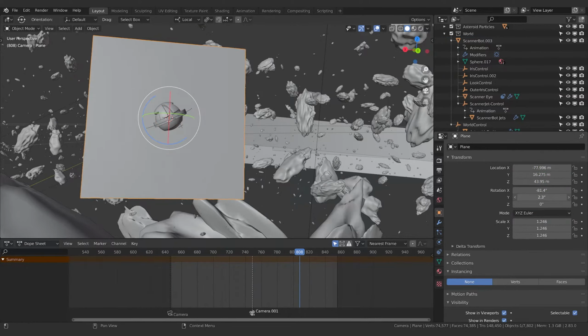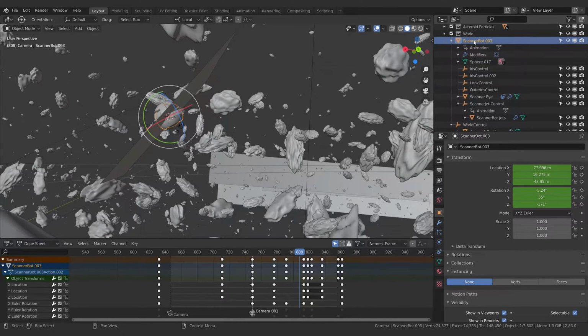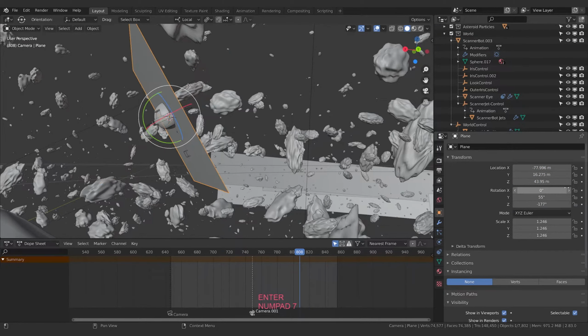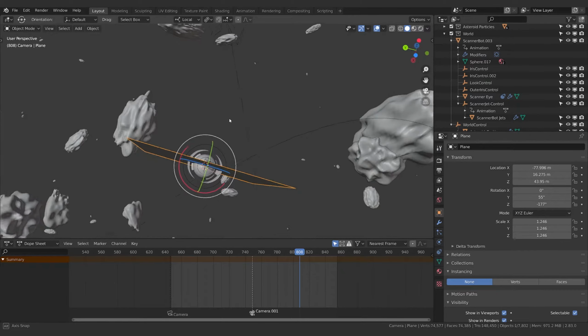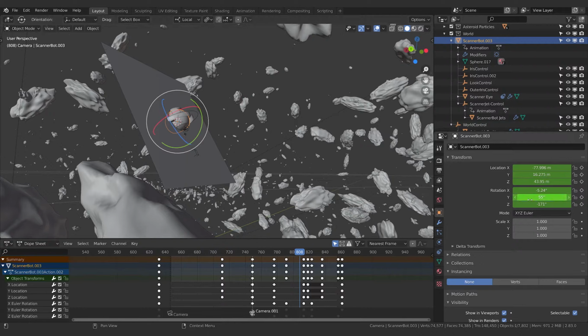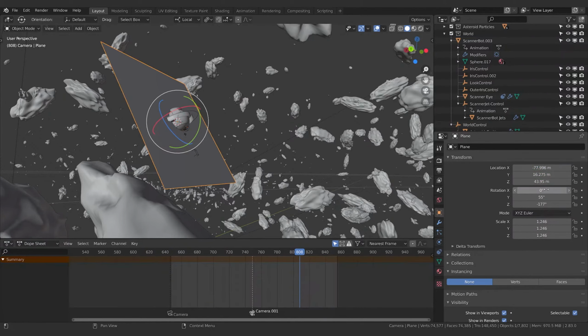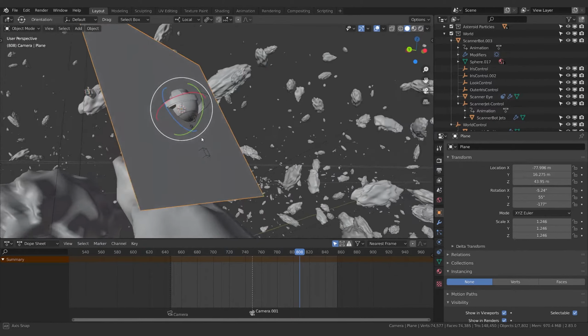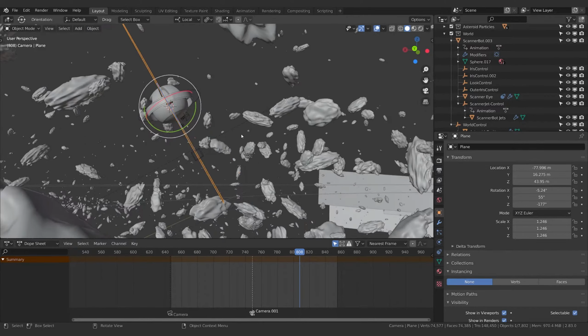Unless, is he parented to something? Just double check. Scanner bot, 55, -17. We can just copy those values over. So -177. And yeah, that puts me right on 55. And then what's the other one? -5.24. All right, so now my plane is oriented exactly the same as my little scanner bot. So now this is going to work a little bit easier for us.